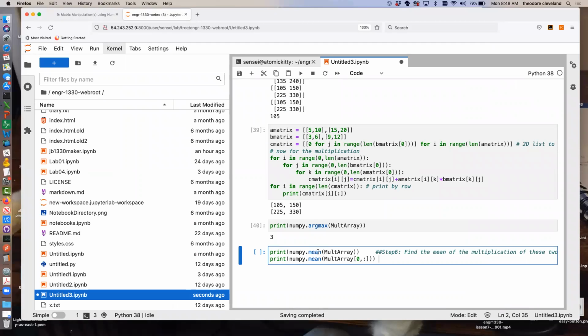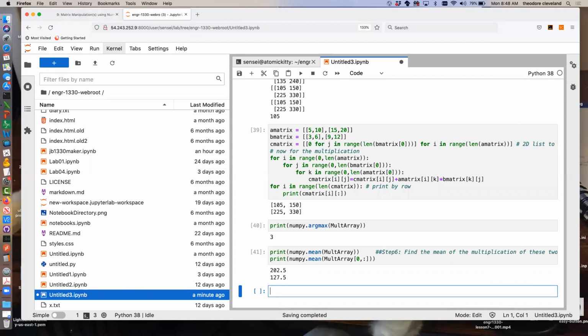So who can tell by looking at it what the mean should come close to? So you got 105 and 150 is like about a 125, 225 and 330 could be 270 something. So somewhere between the two, about 250. So somewhere between 225 and 300 looks about right. Let's see what we get. 202. We're not bad.